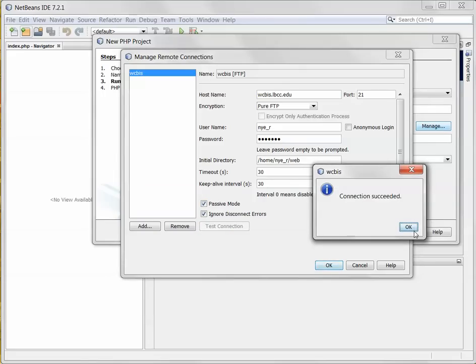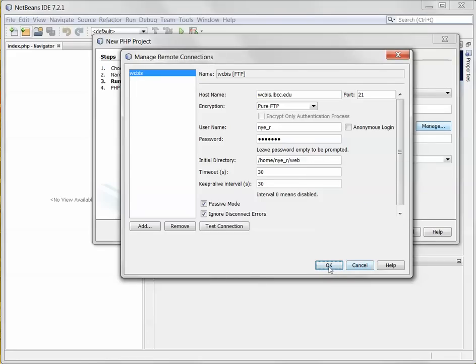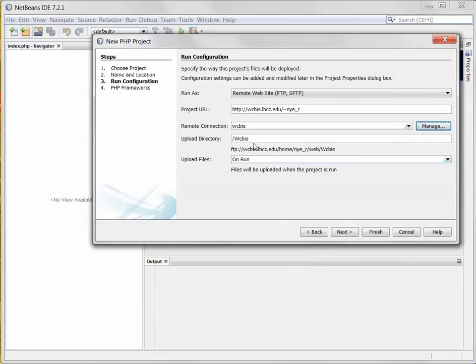You should get a connection succeeded. Press OK. It means we've got everything typed correctly in here. Press OK again, and then you want to make sure that your upload directory is just a /. That will put everything in your root directory on your web server.